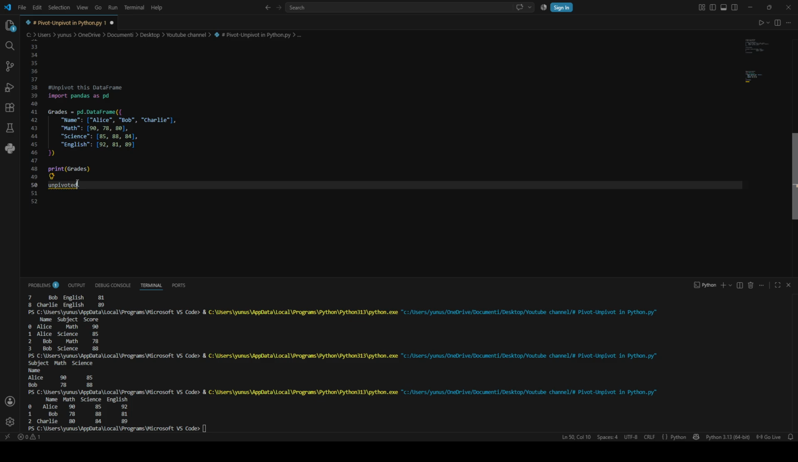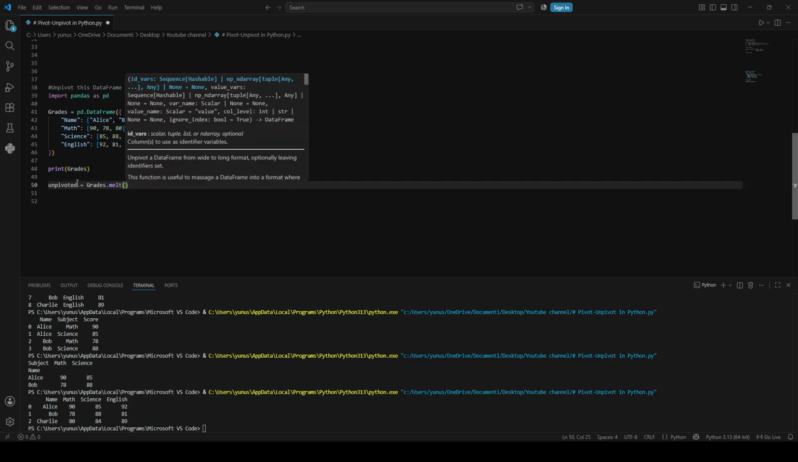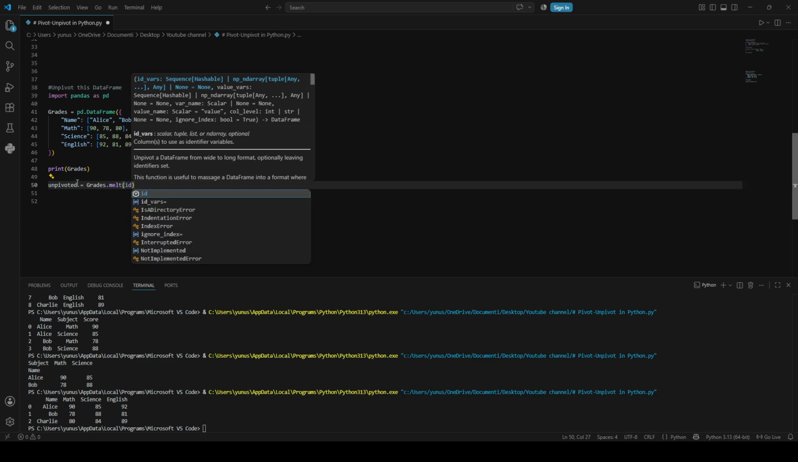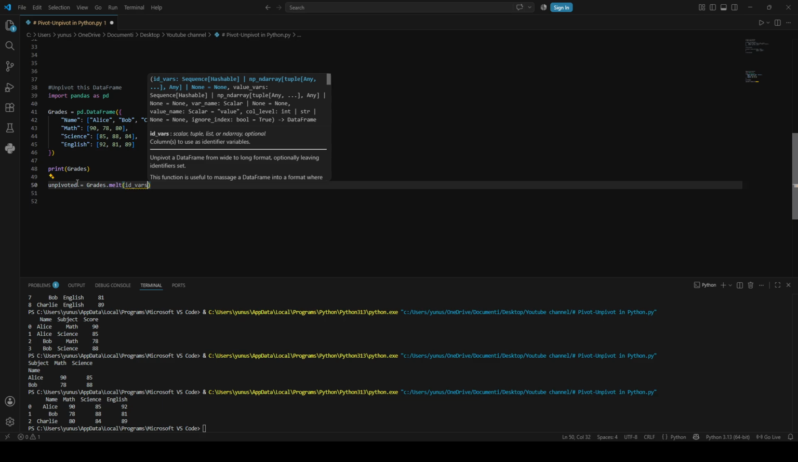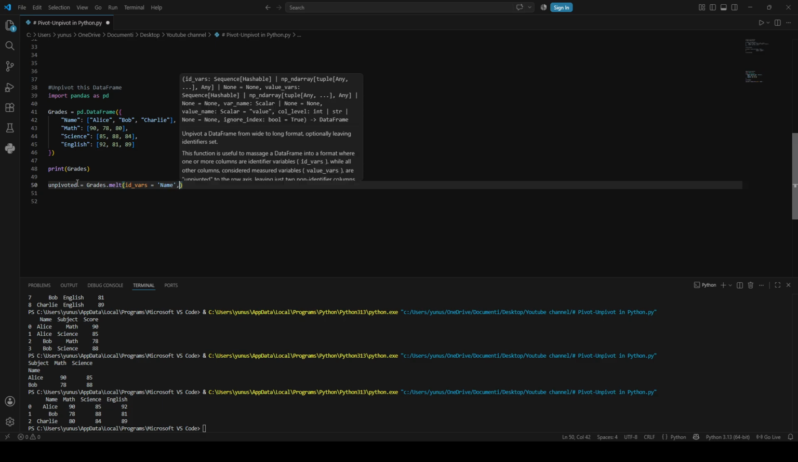So we create the unpivoted table. We write the data frame name and then the melt function. The first parameter is id_vars. And here we have to type the name of the column that we want to keep as it is, which is name in our case.